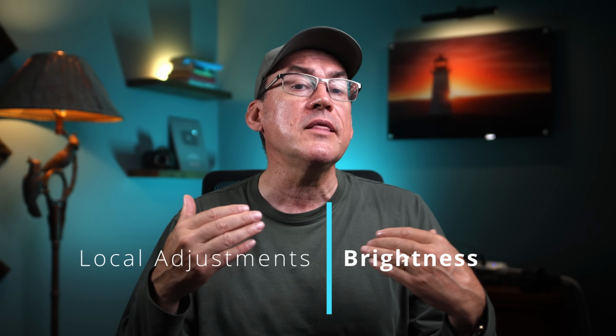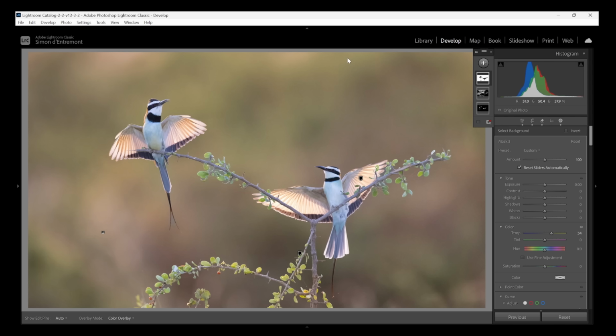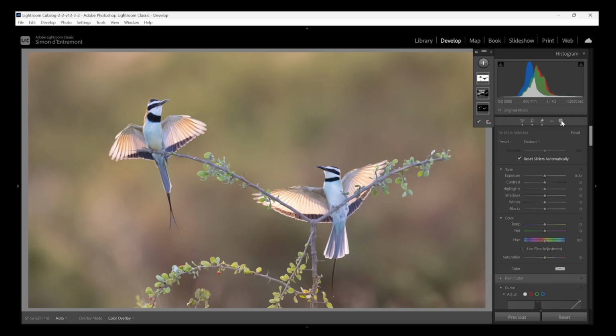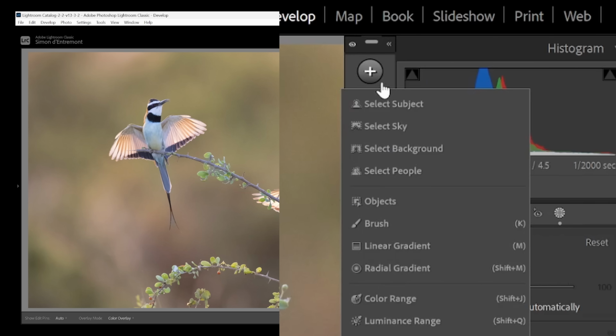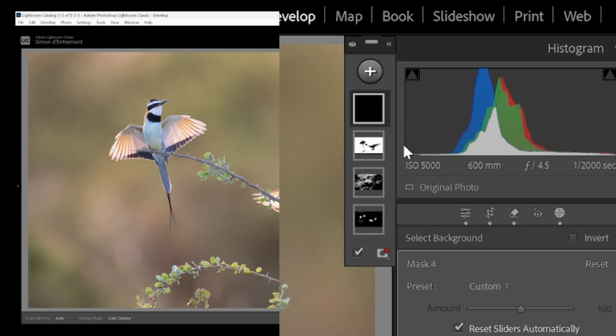Another reason to use more selective local adjustments is to change the brightness levels of your subject and the background independently. In this particular photo, making a dark background will make the bird's wings pop out against them much more. Let's see how we do that. Now I'll make a mask using the background selection tool.